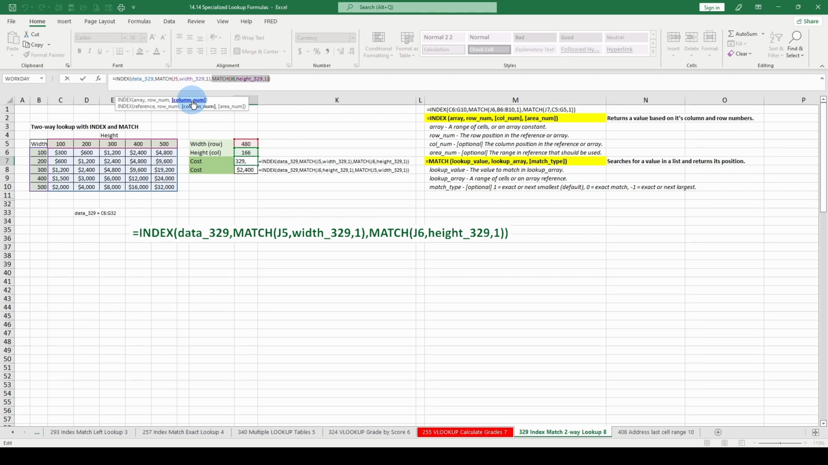Now the critical thing here is to identify the column. So MATCH is going to look up where? It's going to look up in J6. This is J6, height and column. It's going to look in this range for 166, which is an approximate number. If it finds it, it's going to mark that as the column.